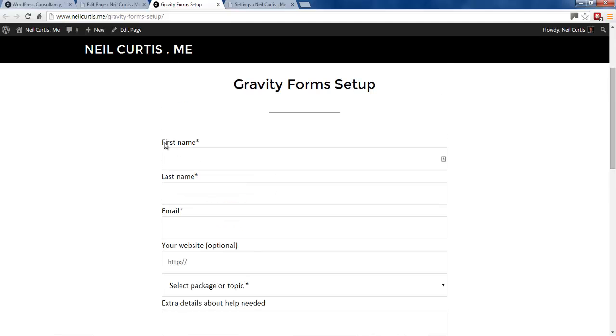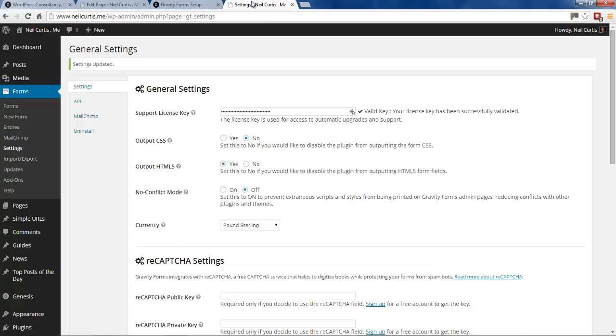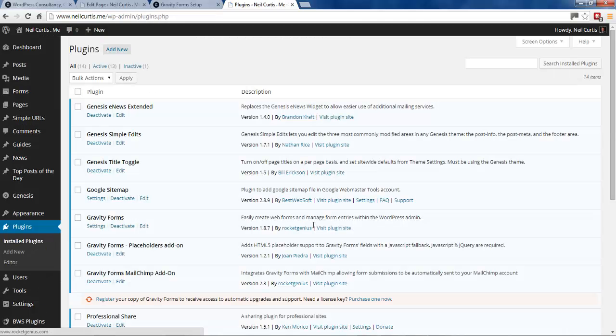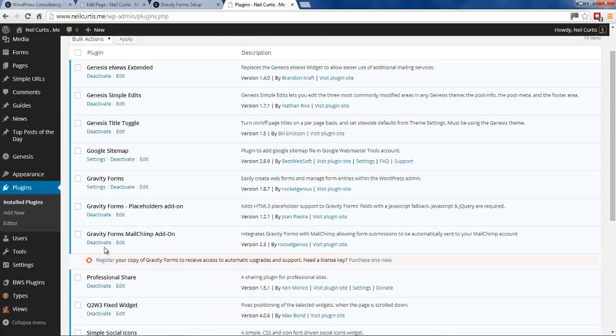But the first thing we want to have a look at is this: field titles are above the placeholder areas rather than inside. And this is how it is by default, but we can get that straight away. You need a plugin. So I'll go to my plugins, and the plugin I use to do this is this one here called Gravity Forms Placeholders add-on.